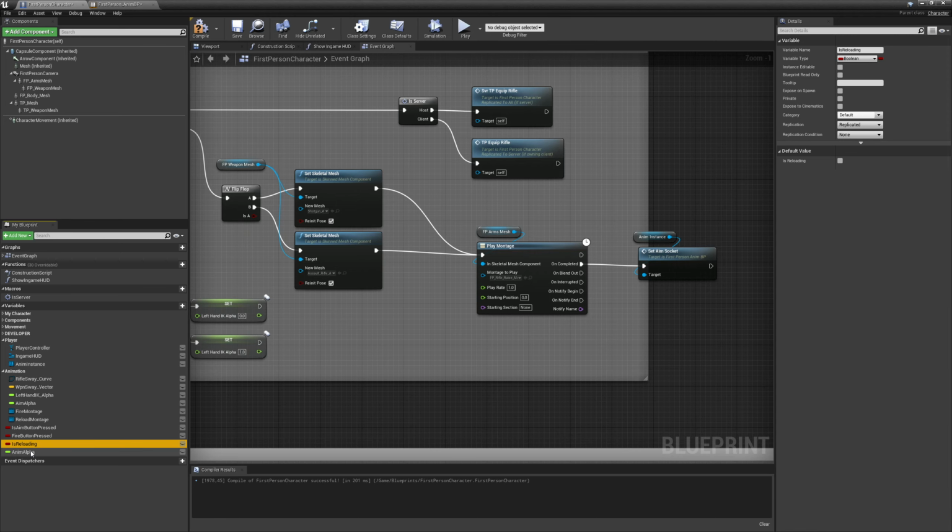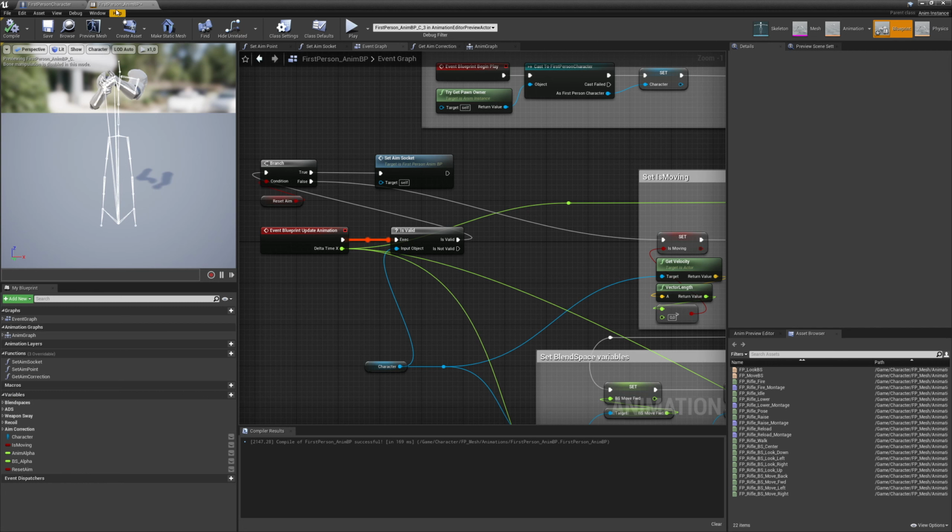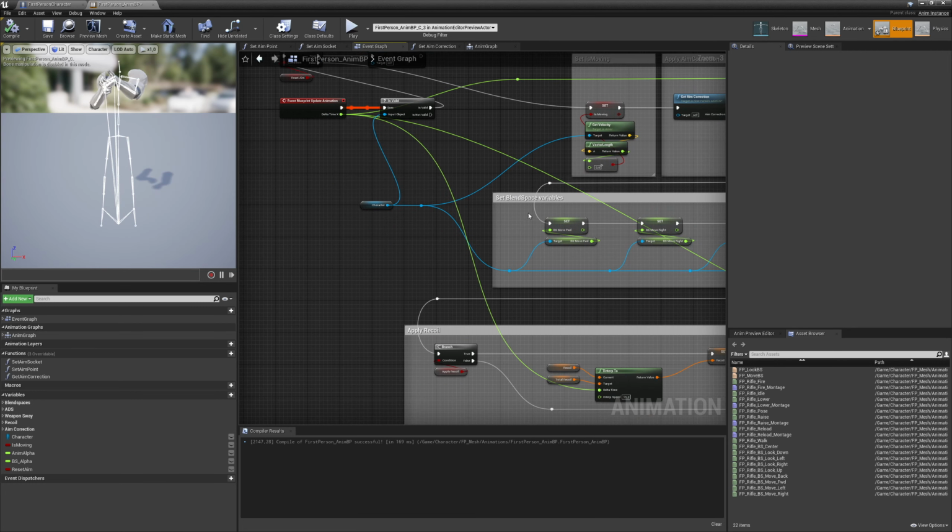And another one for the blend spaces, so my blend space alpha, and that's a float as well. So compile and save, go back to the animation blueprint, and now make sure you set those variables as well.